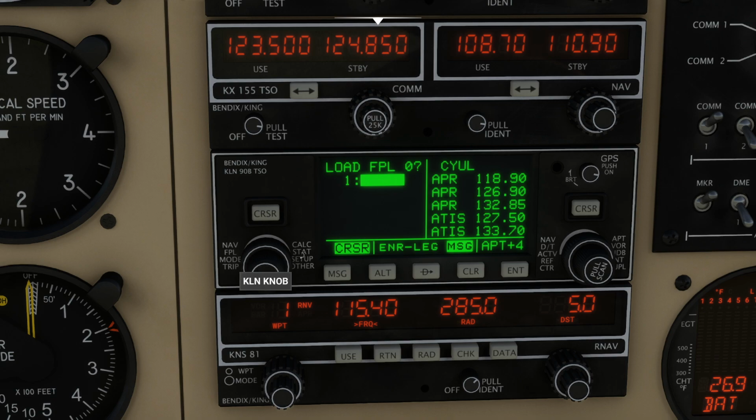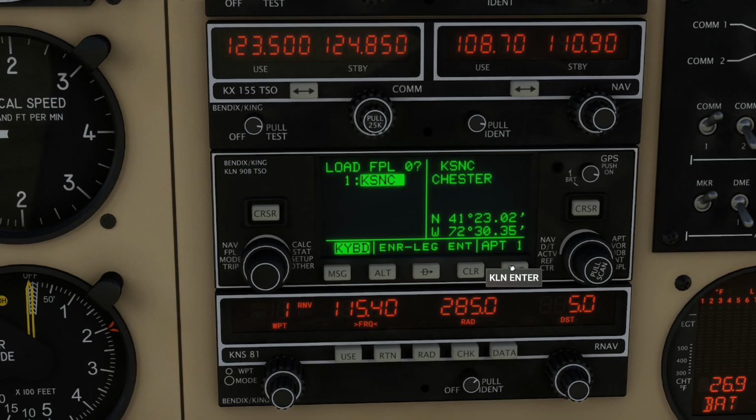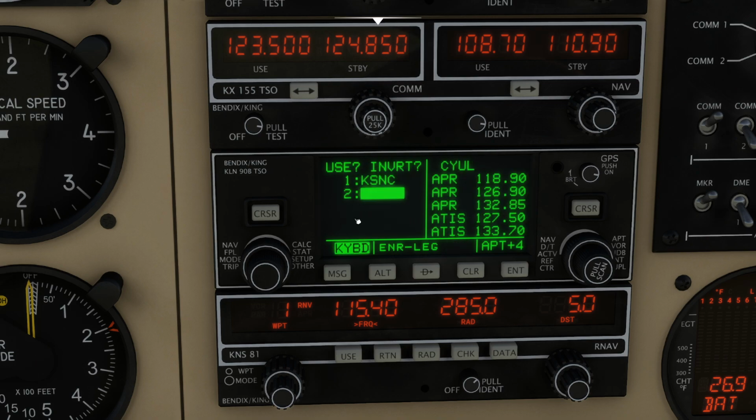The cursor looks pretty good to me. See, I can go here. KSNC. That looks pretty good to me. I'm going to press the enter key, and press enter one more time. And then from KSNC, we're going to be going direct to LOMAS. So I'm just going to type in LOMAS, and press the enter key again.